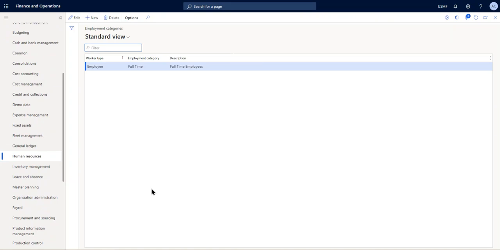Employment categories can be different for all clients, but the most common ones that I've seen during my implementations are full-time employees or part-time employees, even seasonal employees, depending on the industry. The construction industry tends to have seasonal employees, and of course, temporary employees. Temporary employees are quite often used for nonprofit organizations that have a high turnover. So temporary employees are very contract based, you could say.